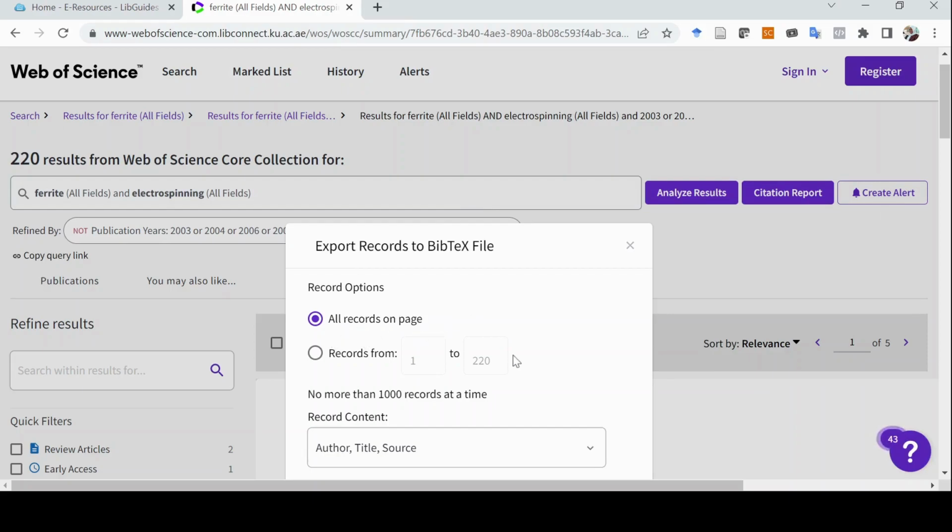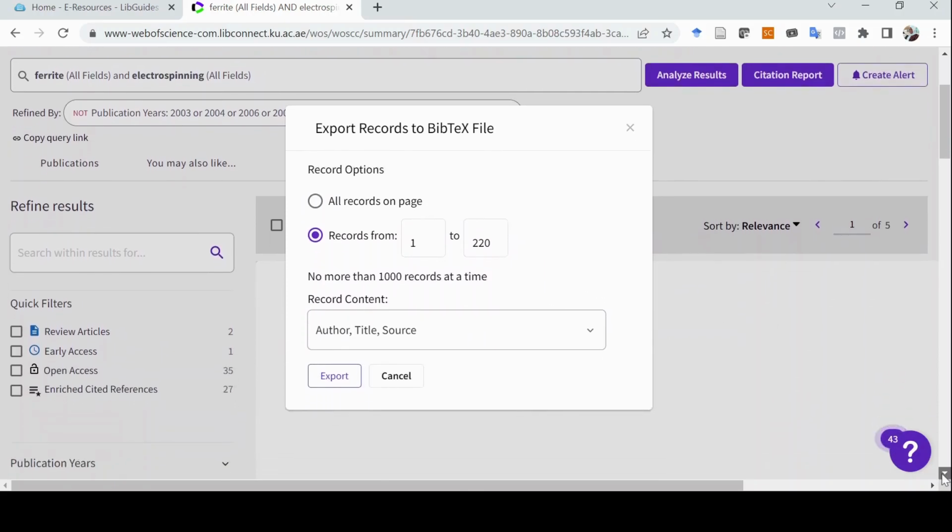I don't want all record on page. I want the entire search results, which is from 1 to 220 articles. So what will I be exporting? I'll be exporting the author, the title, and the source. So I'm going to export this.